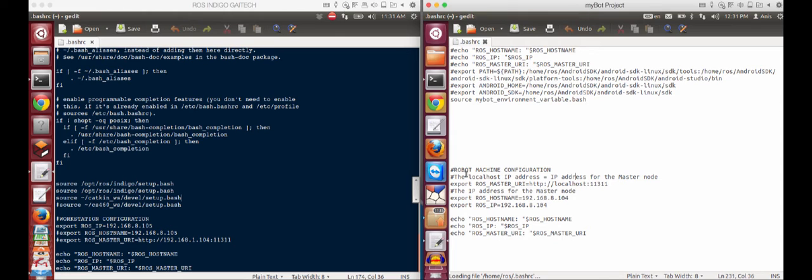Okay, so in the robot machine here, we need to add some configuration. We need to export the ROS master URI. So these are environment variables. So the ROS master URI, ROS is going to run on the robot machine. So the ROS master is going to run on the localhost of the robot machine. So that's why here we put localhost, and this is the default port number.